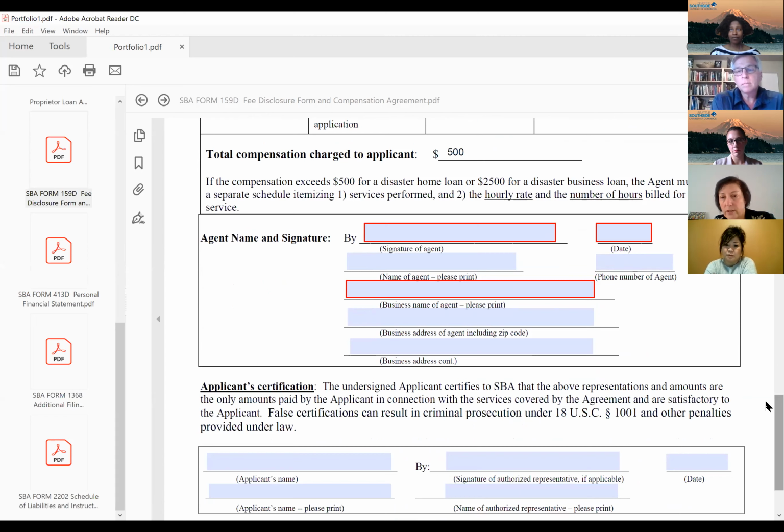The agent is the person who you paid, so they have to sign this form, print their name, print their business address, the date, and the phone number of the agent. Pretty straightforward. And then in the applicant's certification, you are signing there on behalf of your legal entity saying, yes, I did pay this person this much money.